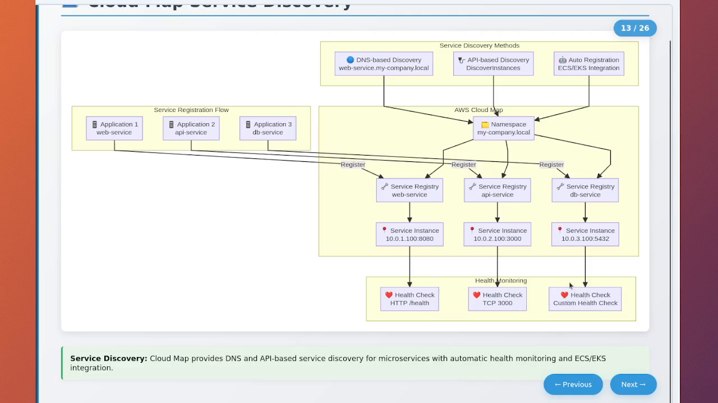The health checks can be HTTP, HTTPS endpoints, TCP ports, or custom health checks. Cloud Map supports both DNS-based discovery, traditional DNS queries, and API-based discovery, programmatic queries. It also integrates automatically with ECS and EKS for hands-off service registration.